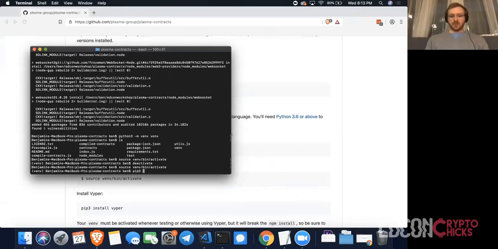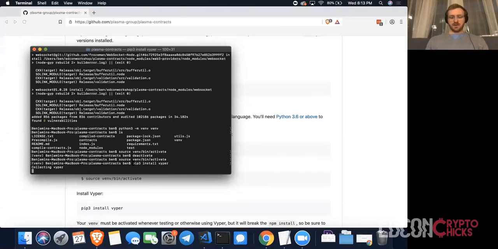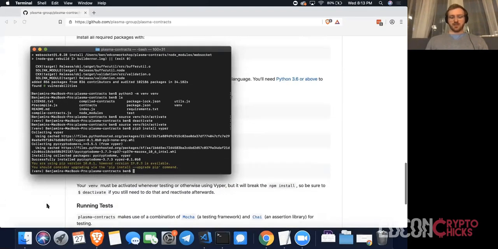And the thing that we need to do is pip3 install vyper. Woohoo, okay, so that's going to be going to the interwebs and installing Vyper.